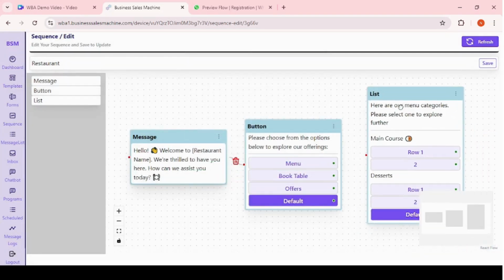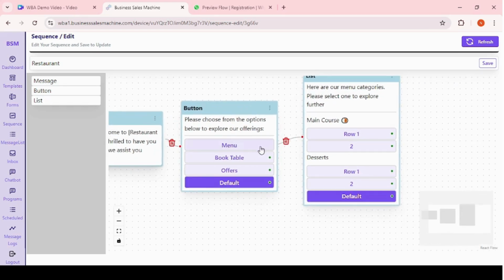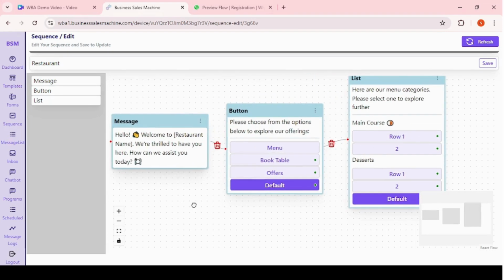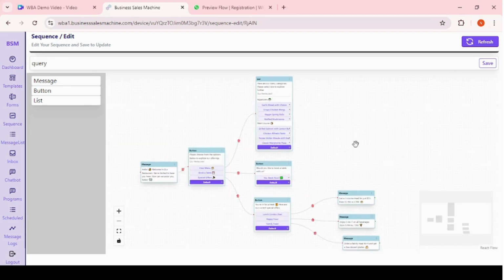Okay, so now the message is ready. So if someone clicks on menu, then they should get this message. Similarly, you can create a message for when someone clicks on book table or offers, like that. Yeah. So now we have seen how you can add a message, how you can add buttons, and how you can add a list.